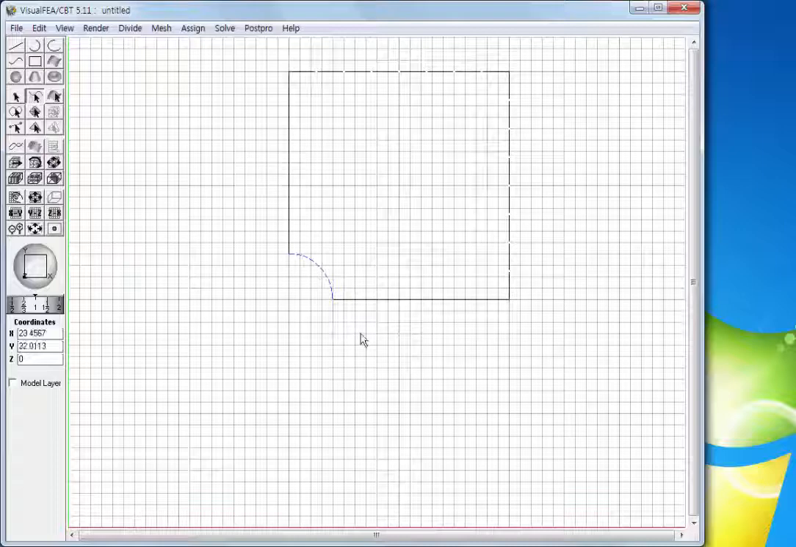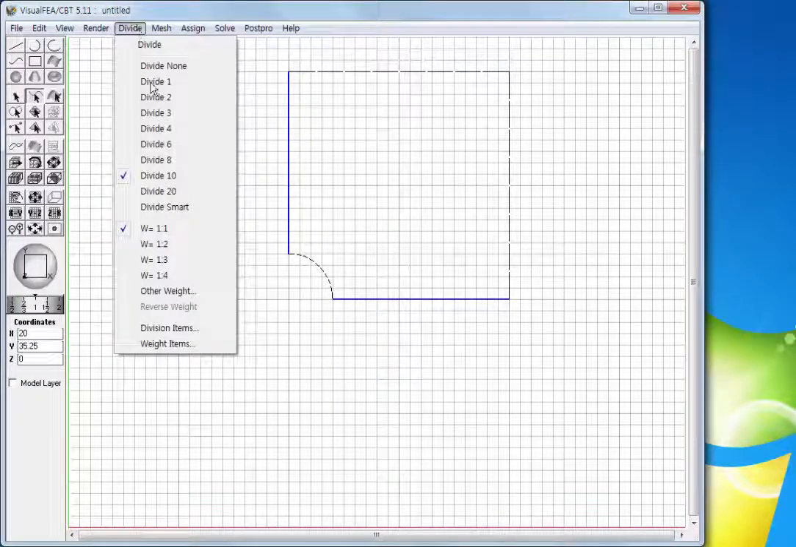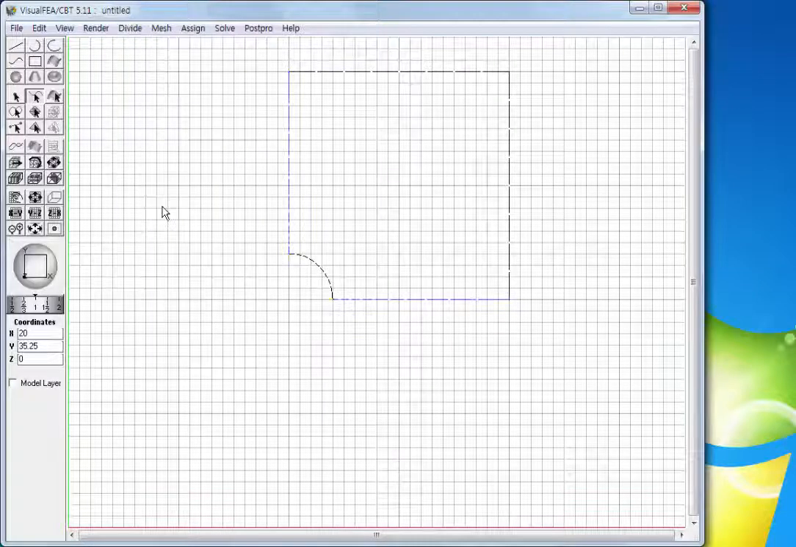The other 2 straight lines will be divided so that the mesh density is gradually varied from dense near the circular arc to coarse outwardly. Thus, select the lines and apply Divide Smart of the Divide menu. Now, the planar region is ready for mesh generation.